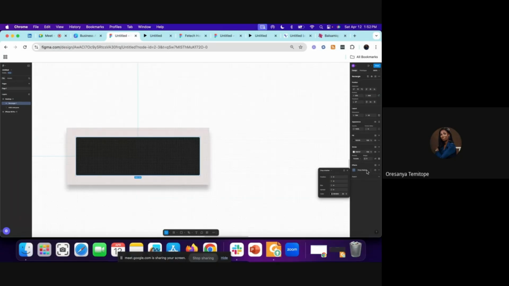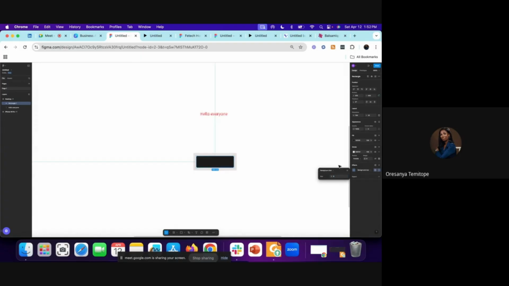There are different effects actually. Let's click on layer blur. So these are just different effects that you can utilize. But for wireframes, remember it is something very basic. You don't need to stress yourself too much about all the deep details and specifics.